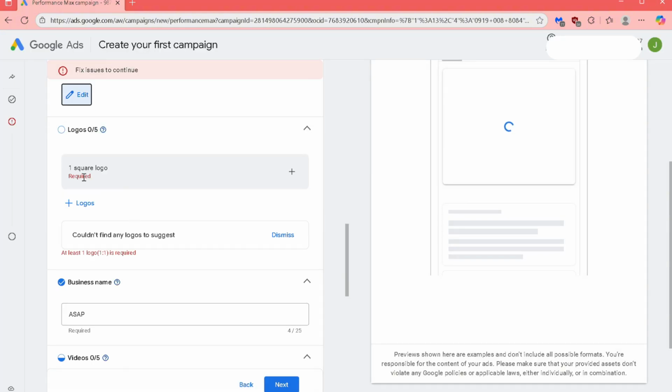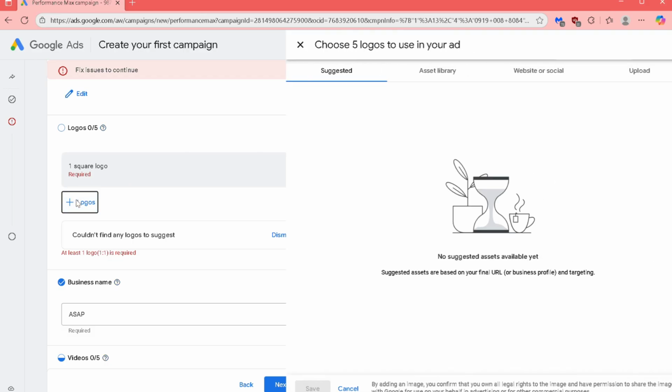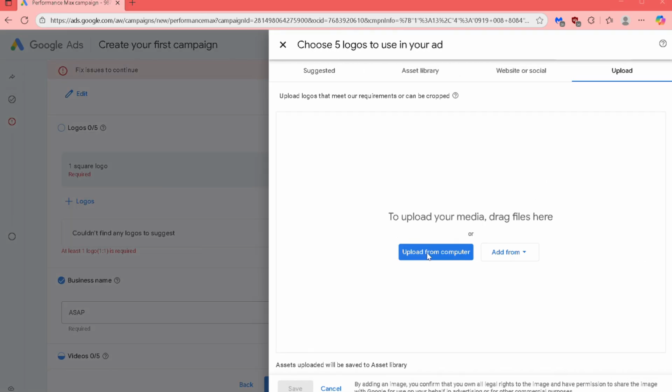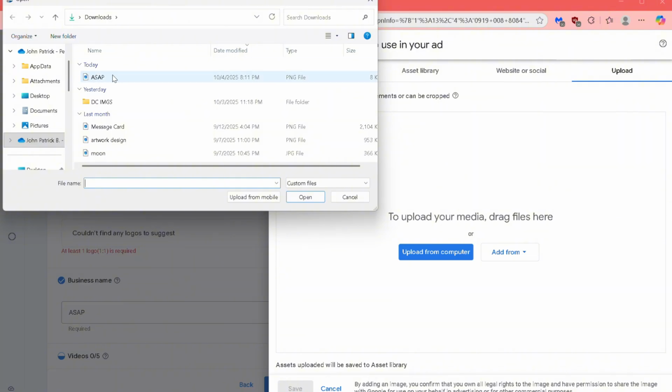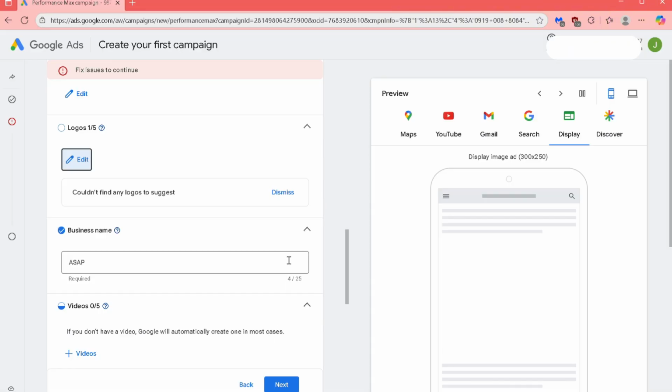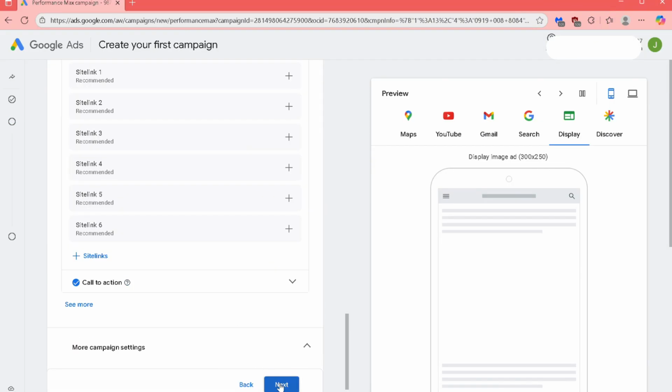Go to Logo. You can add up to 5 logos. Click Upload from Computer, select your logo, and hit Save. Once done, click on Next.